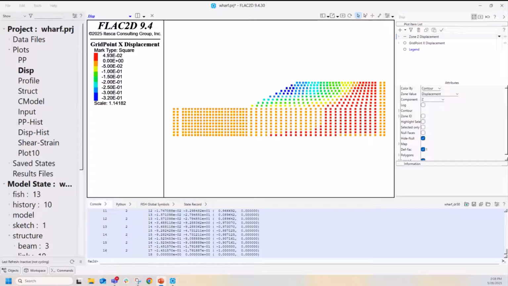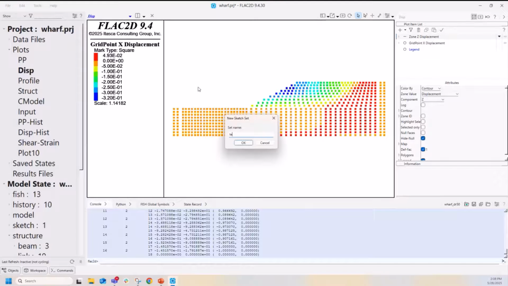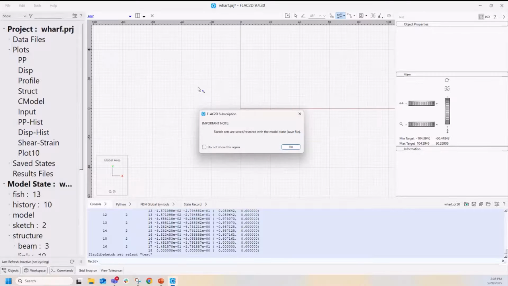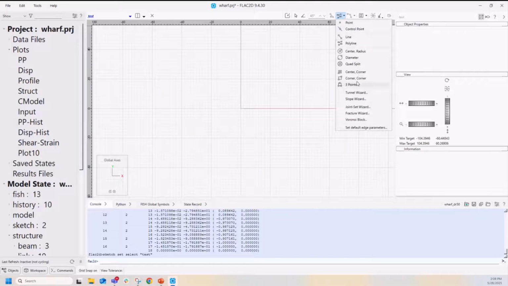Okay, well, I've got this open. A couple of other things to show. There's some new capabilities in the sketch. Let's just make a new sketch set. New sketch set. I'll just call it test. Okay, so here's the sketch. Hopefully you've seen this by now. We have some built-in tools, and hopefully you've seen all of those by now.